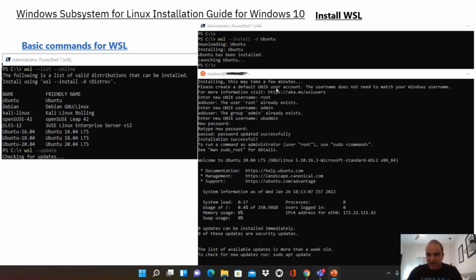Okay, this is a screenshot. wsl --list --online will show you a list of distributions which WSL supports. This should be installed before you install Docker Desktop.